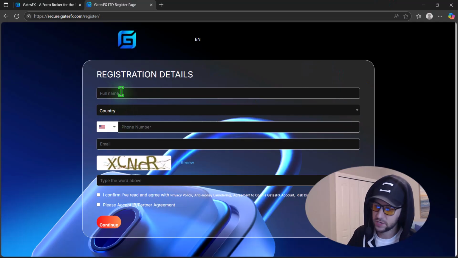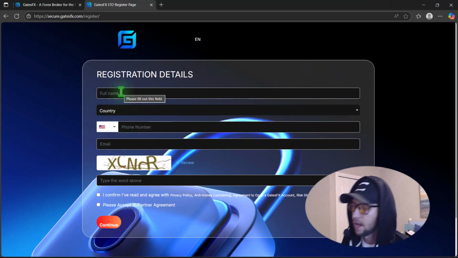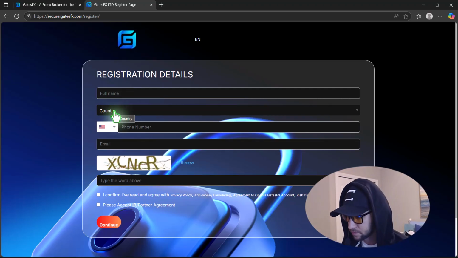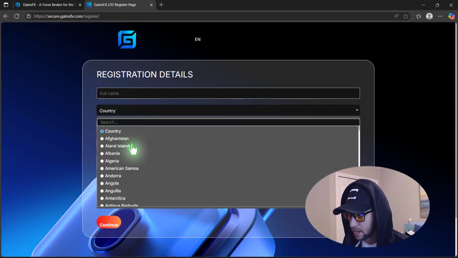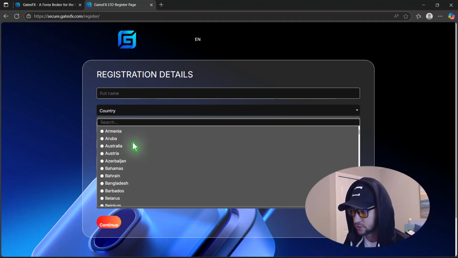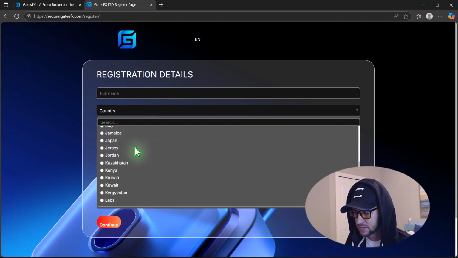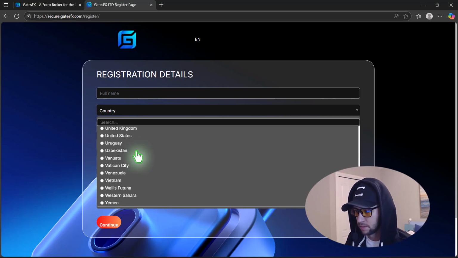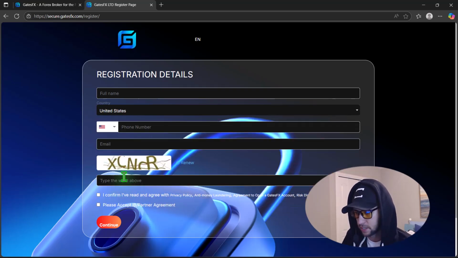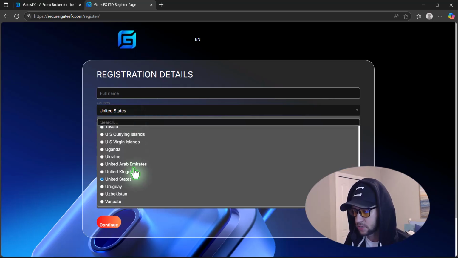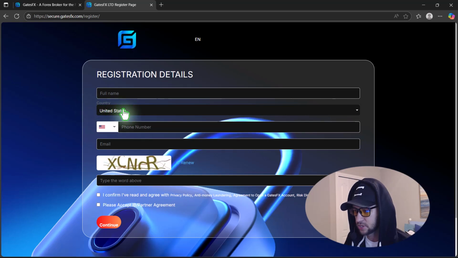So the very first thing you want to do is put in your full name and the country. You can click here and scroll down, and you have all these countries you can choose from depending on where you live. Now obviously United States, that's a big one. Most people are from the United States, so you click on United States. There is United Kingdom here too, which is absolutely beautiful. Been there, love it. But for United States, you're going to click on that.